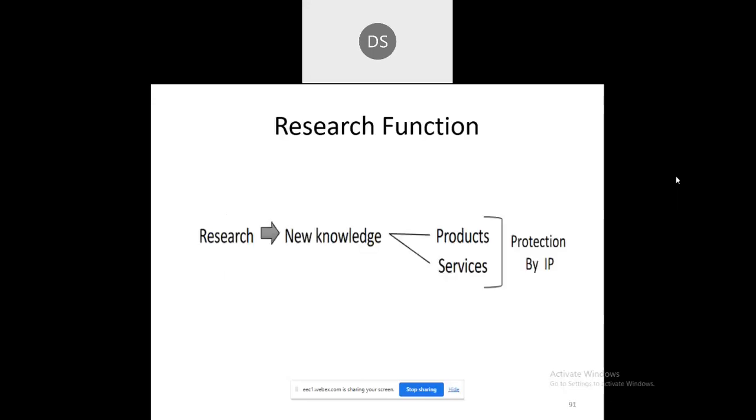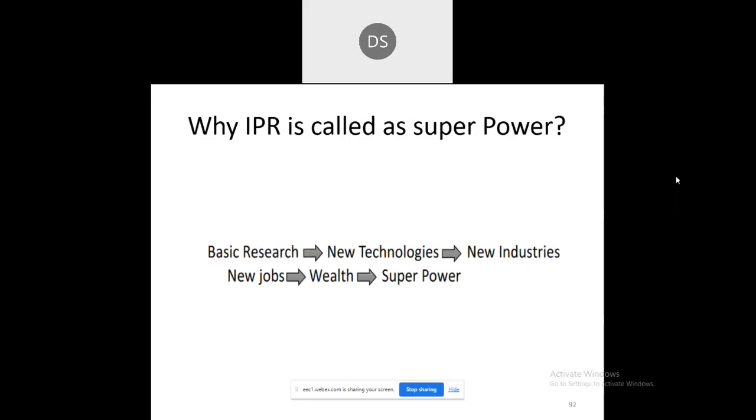Fine. Now, this is your research function. So what is a research function? Whenever there is a research, there is a new knowledge. From the new knowledge, several products and services are arising. So you are protecting that.